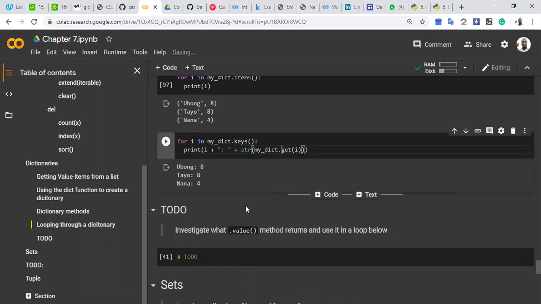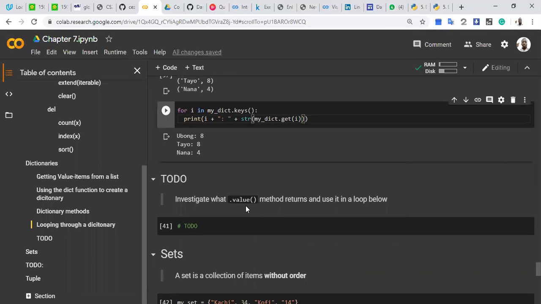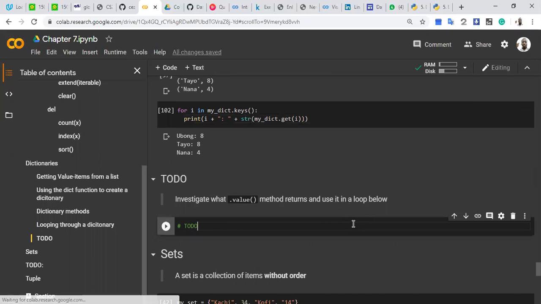Here there is a small exercise. Investigate what the .values method returns and use it in a loop below. So you do it here, you implement that here.